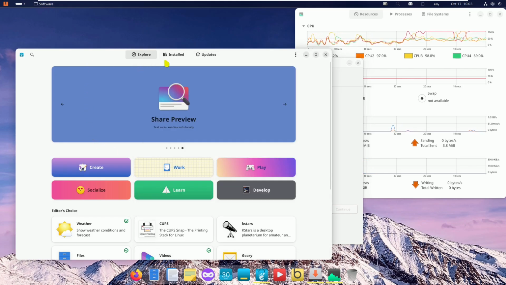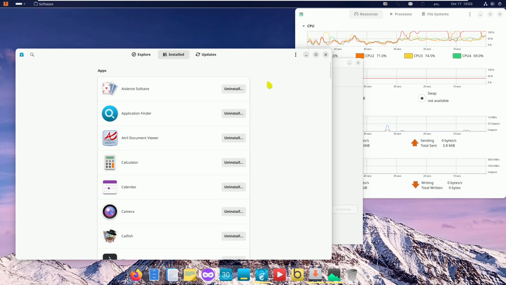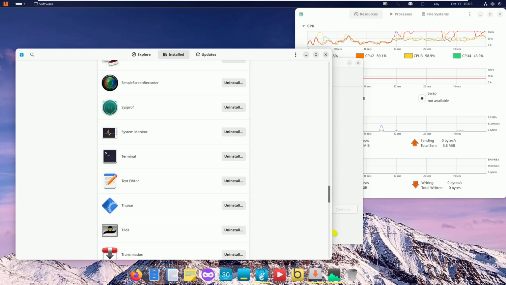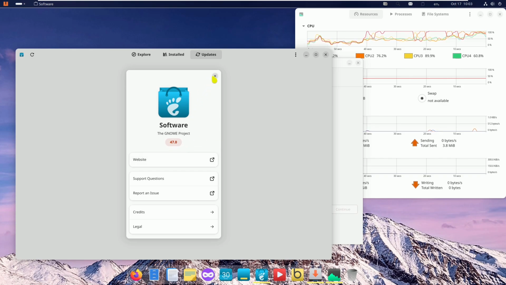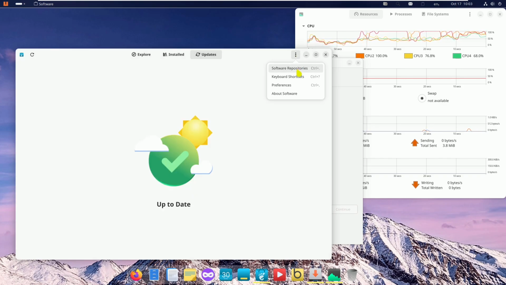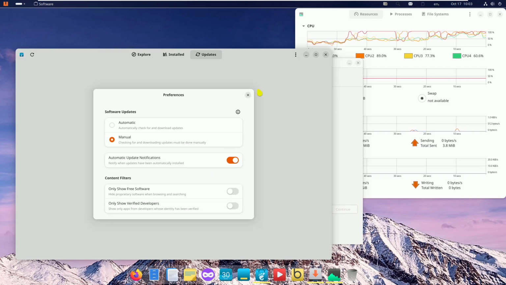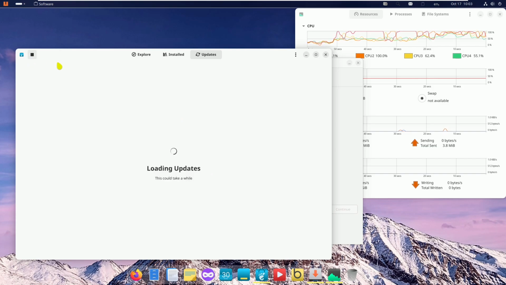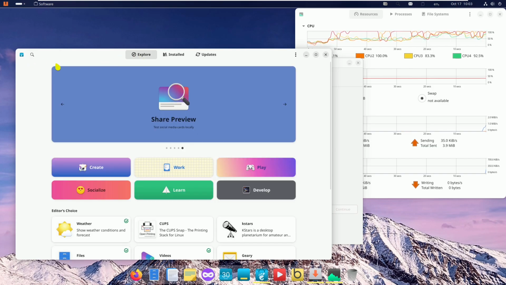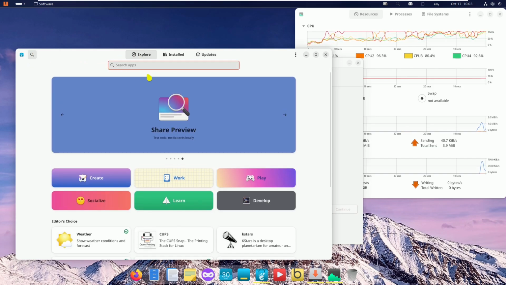And about the software center or the application store or the app store, whatever you want to call it, here are all the applications. And about the updates, you don't get any updates because the ISO file was just released a few hours ago. So here is the version. And if you want to customize, you can customize here by going to software repositories, preferences and anything here. So I kept everything as default. And if you want to search, you can go to Explore, click here and search the application.